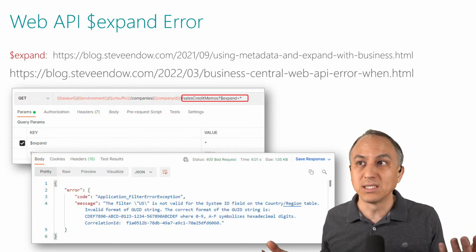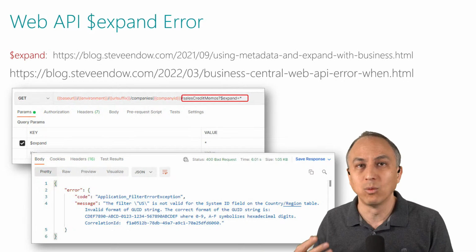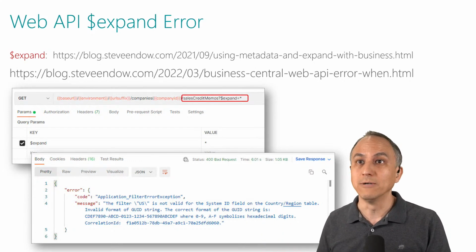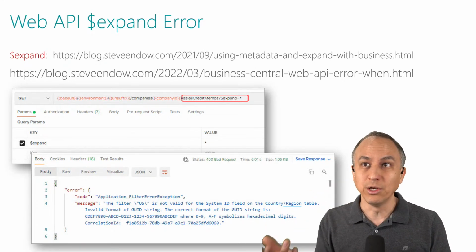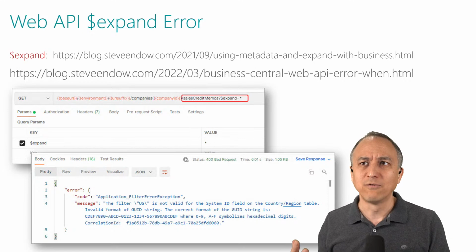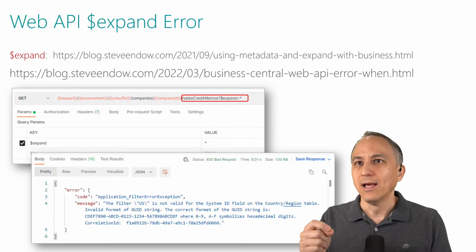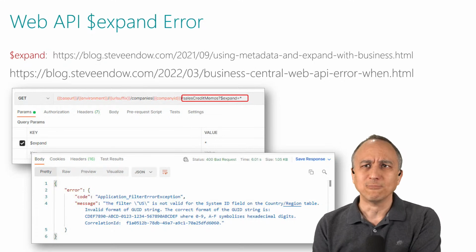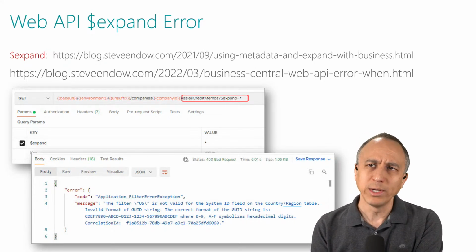This is with Business Central, I think it's 19.4 or 19.5, whatever is in production as of March 6, 2022. Application filter error exception: the filter US is not valid for the system ID field on the country region table. Invalid format of GUID string. And I thought, well, that's weird. I must be doing something wrong. I tried it again and reread the error.